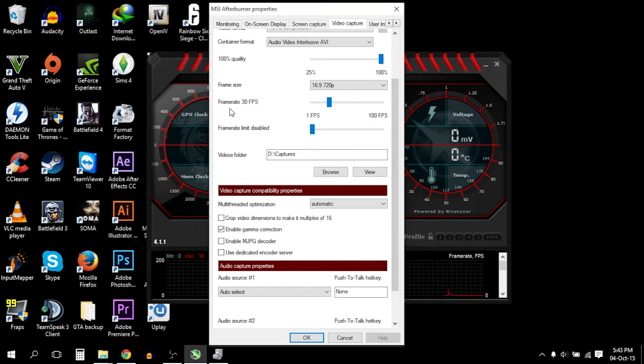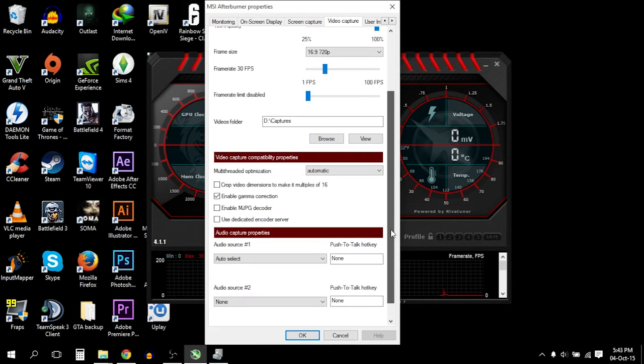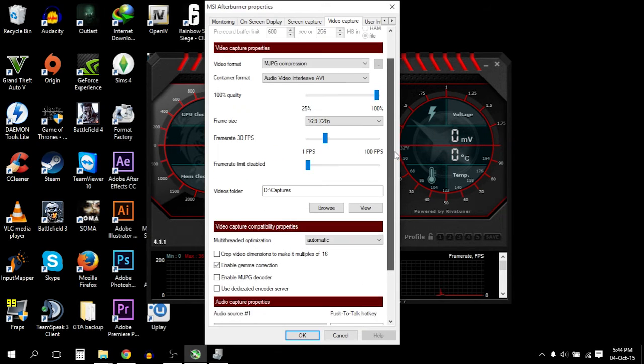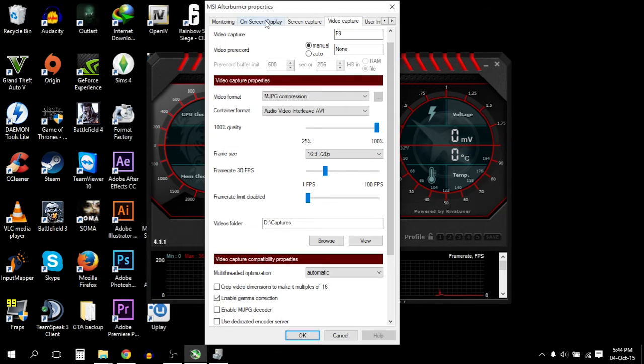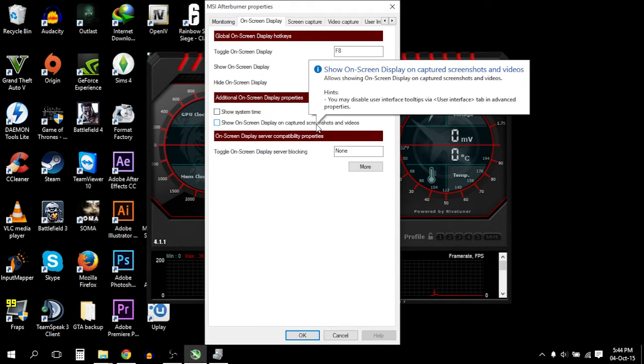And the frame rate limit is disabled, but sometimes I do enable the frame rate limit for a much smoother gameplay. And enable camera correction is ticked. Other than that, there's nothing special about when you're recording, but you can go to the on-screen display tab and notice this one, show on-screen display on captured screenshots and videos.